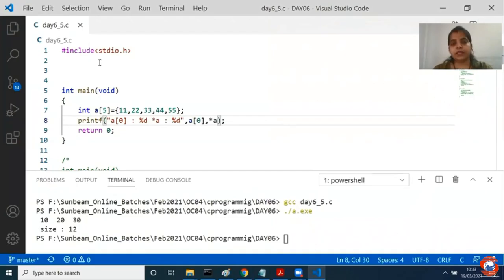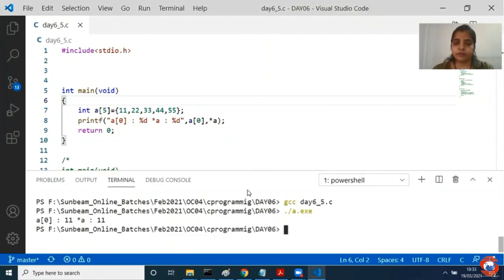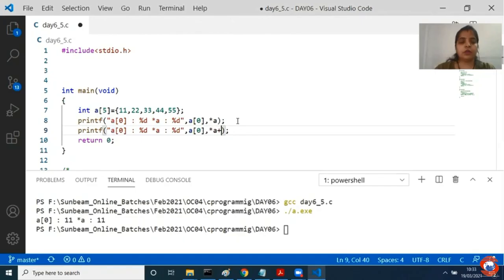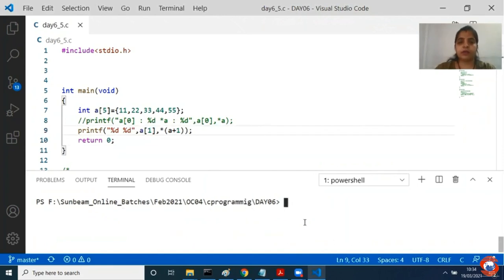Value. Can I use %d? Yes. अब इन दोनों का value मुझे क्या आएगा? It will be 11 and 11. समझ में आया? Right. Similarly, if I say I wish to print pointer of a plus 1, please observe I am giving brackets. Those are compulsory. I'm just writing %d and %d to avoid confusion. So a of 1 की value और a plus 1 की value. Let us compile and check.